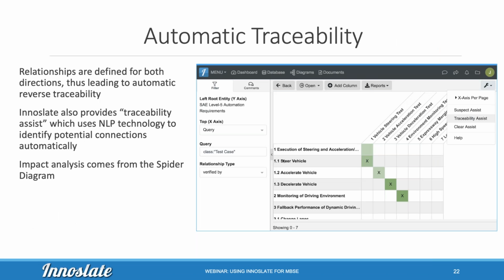Of course, on the automatic traceability, we have the ability to define relationships in both directions. So again, that gives us that automated reverse traceability. We now have a Traceability Assistant, which uses NLP technology to help you make connections between different things, and that can happen with any relationship you choose. So again, it'll help you see where things should be connected. There's also a suspect assist. If you've selected something, it'll say that one's suspect because it may not really be connected, and the problem may really be that the information isn't in there to make the connection properly.